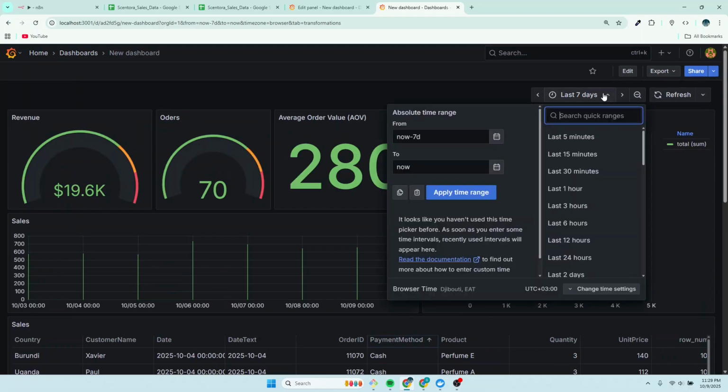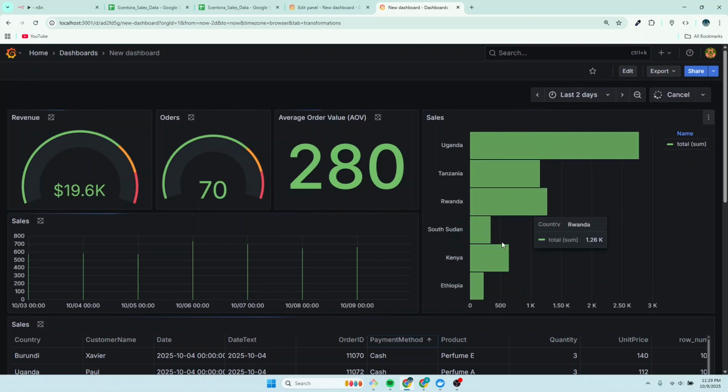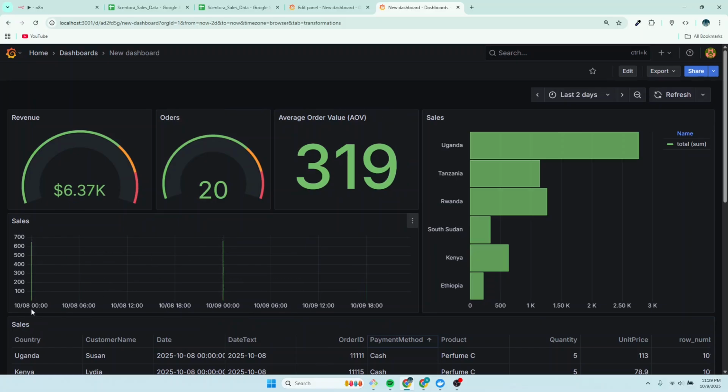So let's change this to maybe the last 2 days and see if the values are going to change. When I do that, it's going to give us only 2 days for the sales. So it says for the last 2 days. This is 8 October and this is 9th October.